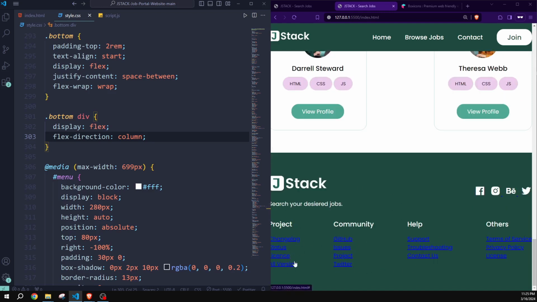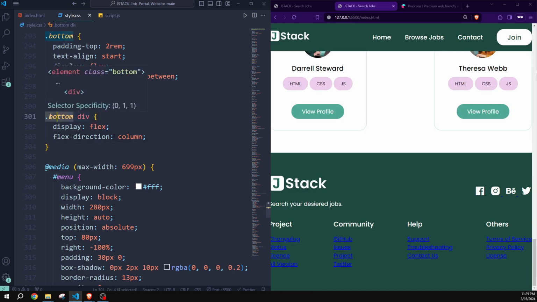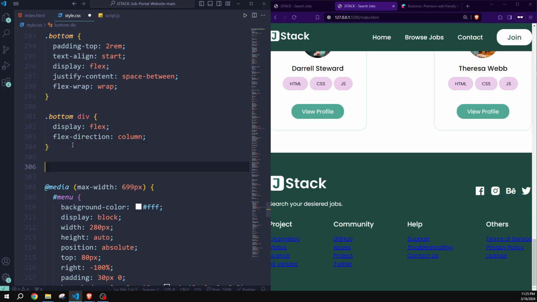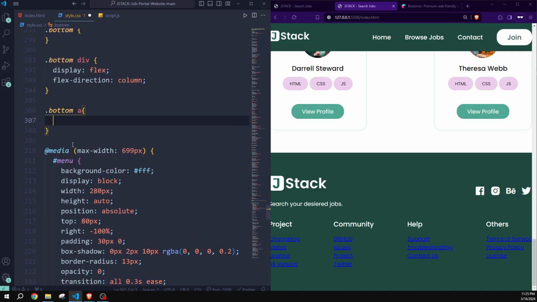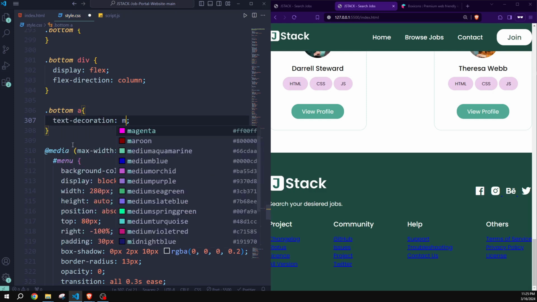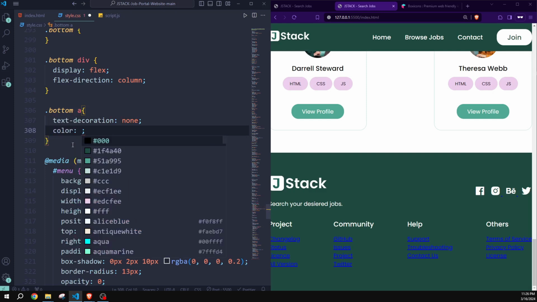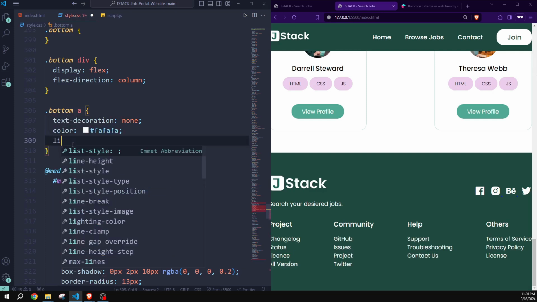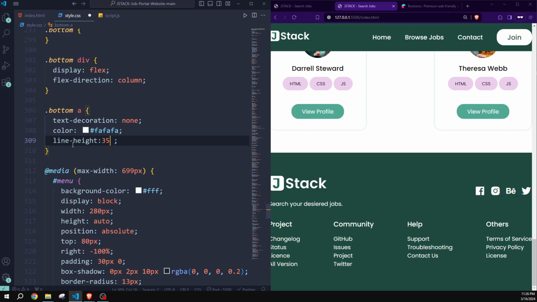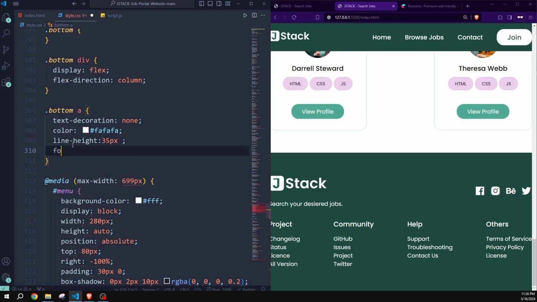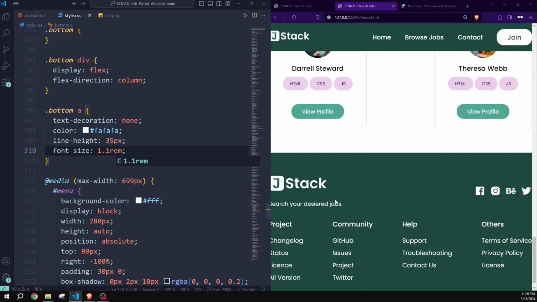Okay, now let's start styling these links. So for doing that, I'm going to simply copy this bottom class from here and then paste it here. Then target our anchor tag. First of all, I will remove the underlines. So that's why it will be text decoration none. Then I will change the color, and the color will be white. And then I will use a line height, and it will be 35 pixels. Then I will use a font size of 1.1 rem. Now save, and here you can see that our links are now looking pretty good.